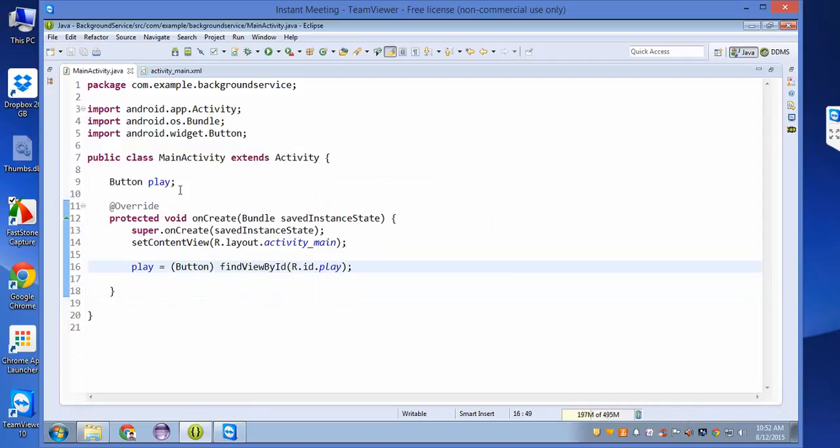So to start a service, first of all, create a service. How to create a service? Take a class and extend it with service. So to create anything in your application, take a class, extend it with appropriate name. So first of all, create a class.